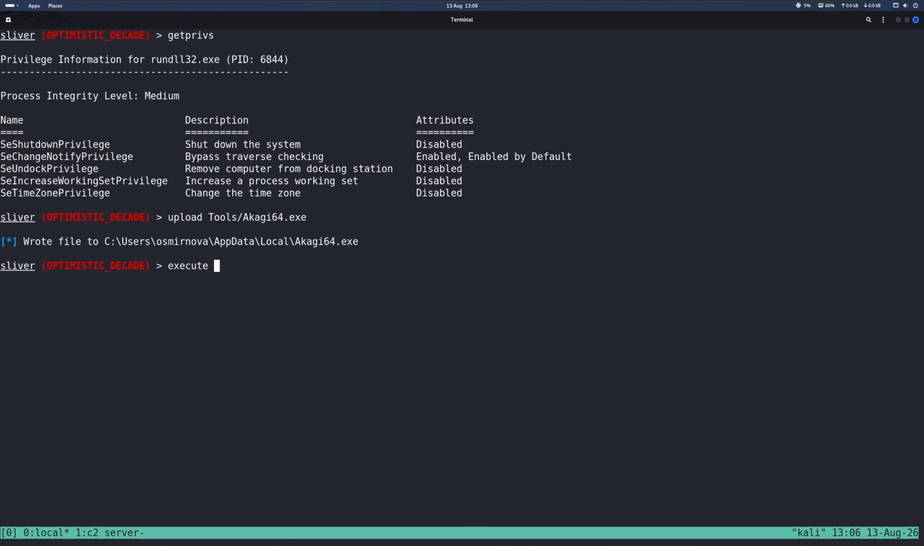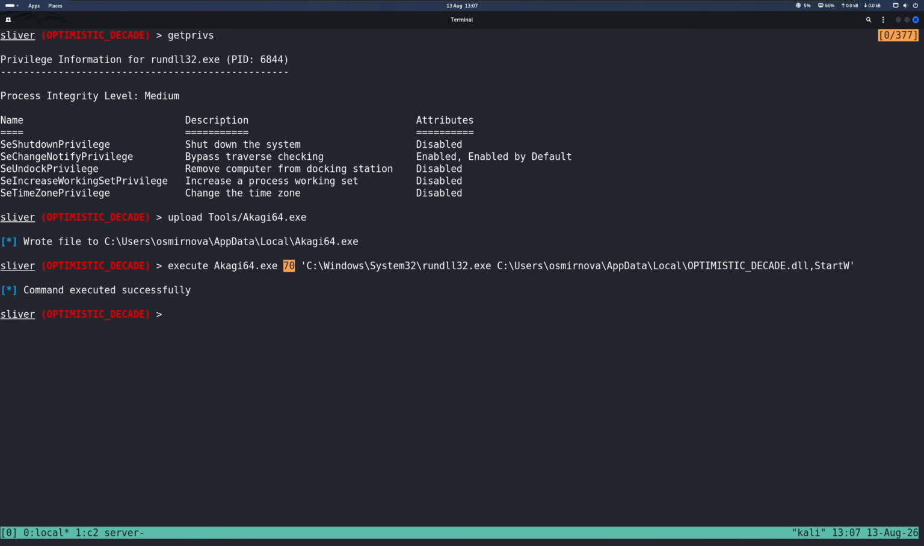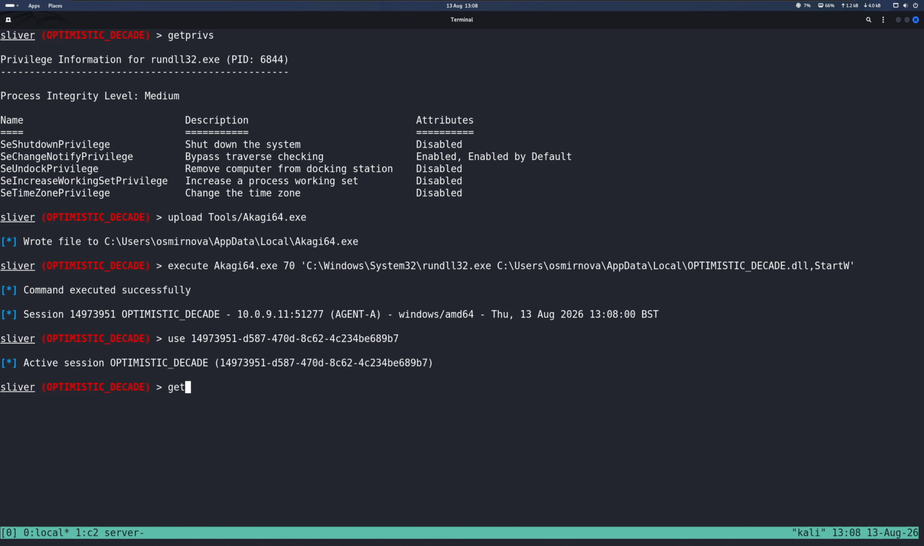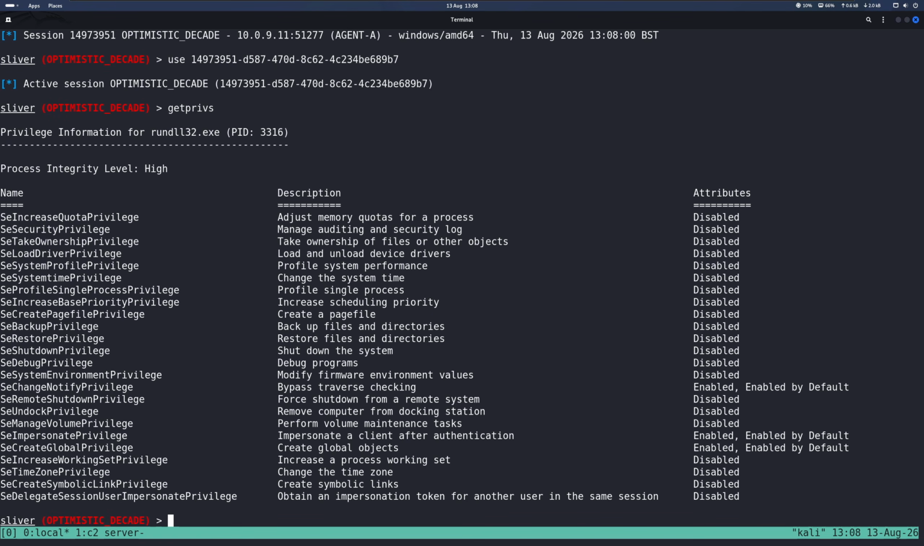And then to execute it, pretty straightforward. We simply specify the identifier of the particular technique that we are leveraging. So in this case, 70 points back to fodhelper, and then the particular command that we are executing. So in this case, we are launching our Sliver implant module. And then as is indicated by the new implant connection, the technique was indeed successful. And we can confirm this by running getprivs on the new implant session. And indeed, as you can now see here, we are executing within a high integrity level.